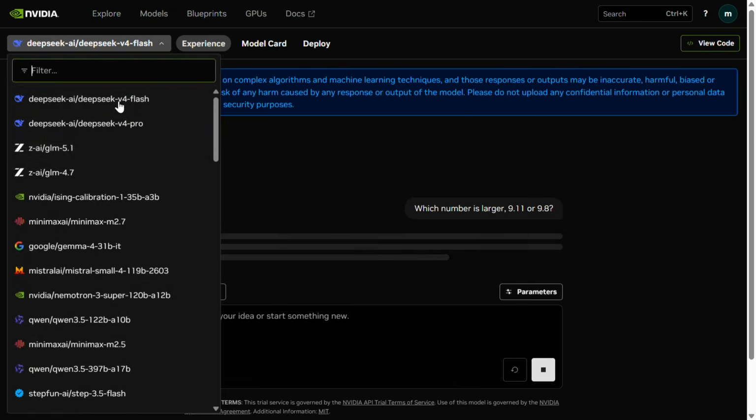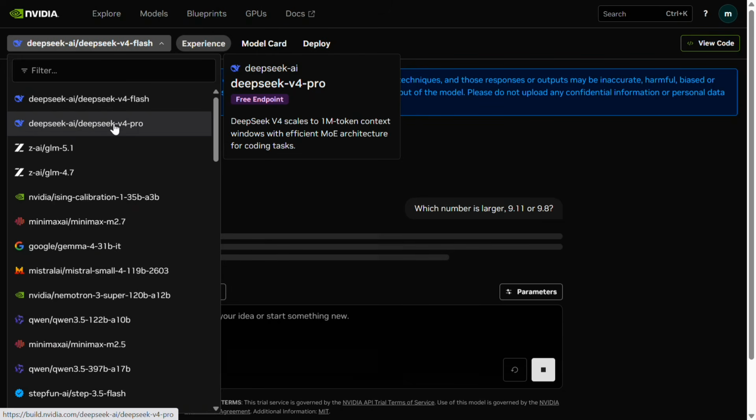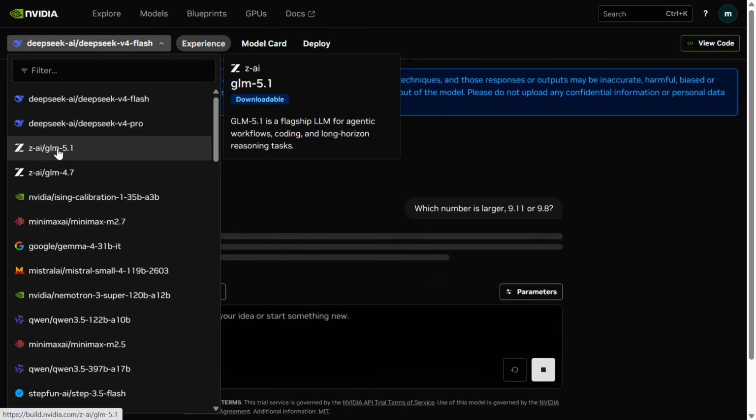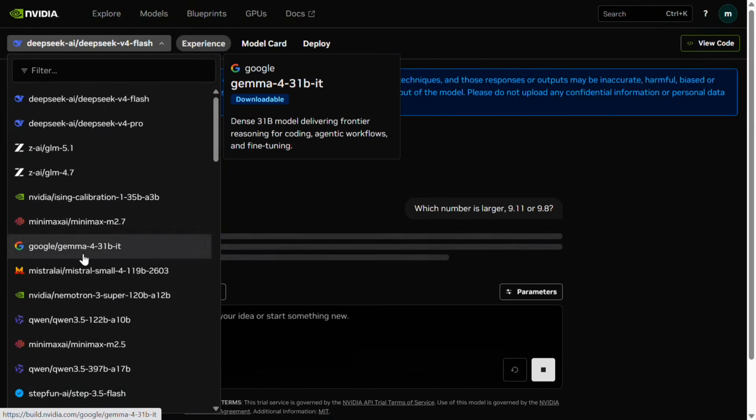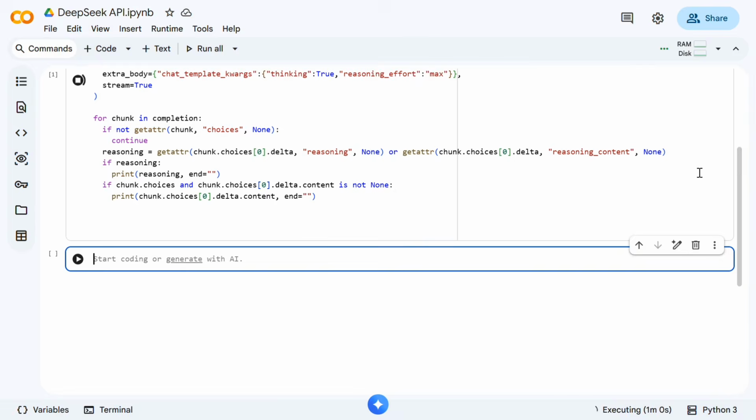In this way, not just DeepSeek V4 Flash and Pro, multiple other models are also present, like GLM 5.1, GLM 4.7, MiniMax M2.7, Mistral, Gemma 4 31B, etc. All the major models have a free API key. Yes, this is completely free. You don't need to pay a single penny on this platform, NVIDIA NIM.